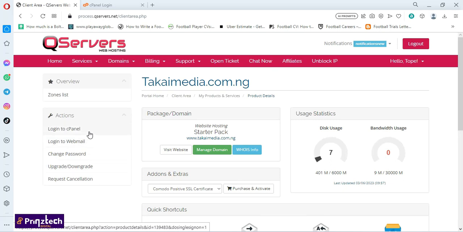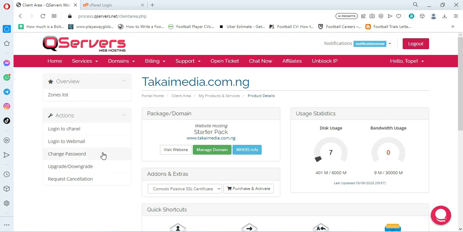When you click on that particular hosting plan, you have the login to Cpanel, you have login to webmail. We'll still come back to webmail. So you have change password. This is where you can change your Cpanel password. Okay, so for you to change your Cpanel password, you just click on there.